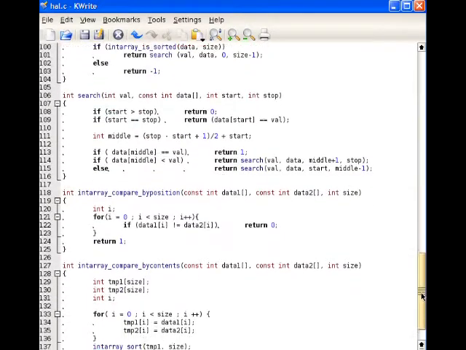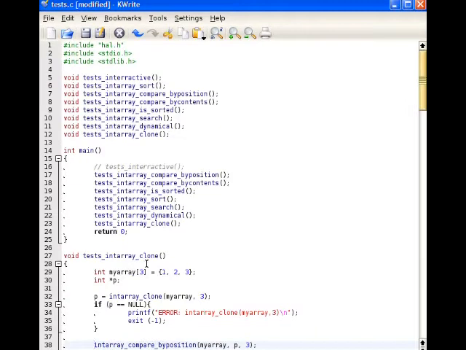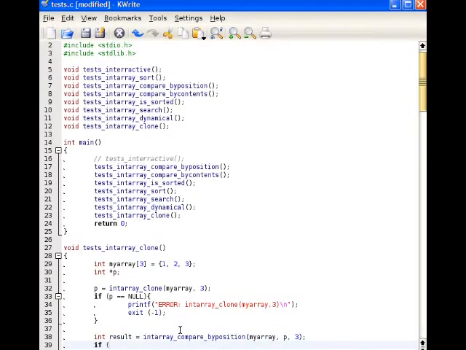Compare by position is here. Return 1 if they are equal, return 0 if they are different, true or false. So I can go back to test.c, and I can store in a variable, let's call it result, the return value of calling this function. And what I'm expecting here is that result should be true.